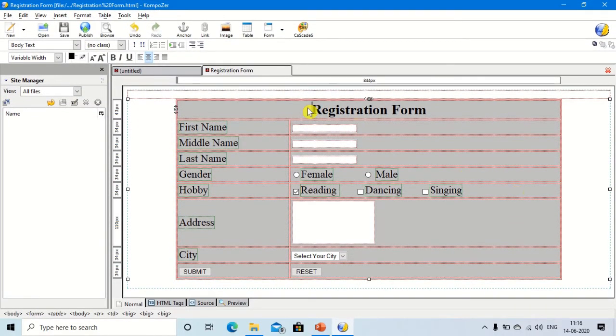Open the registration form, which we have already created in the first lesson. If you have not, you have to create it first, then follow these steps, which are used to validate. First we are going to validate the first name, then the middle name, last name, then gender, hobby, address, city, and so on.